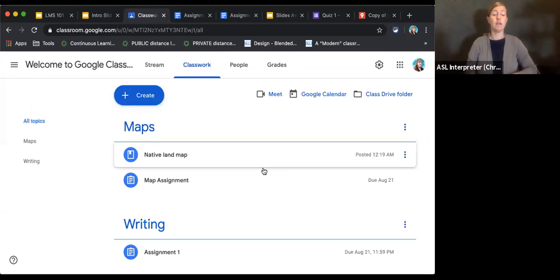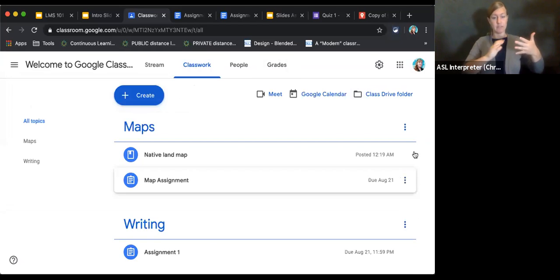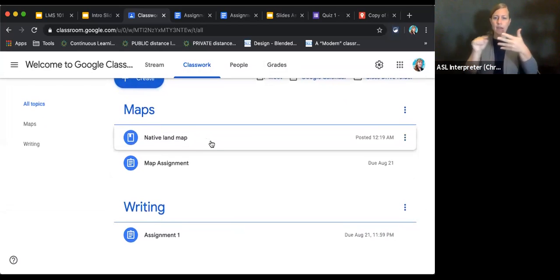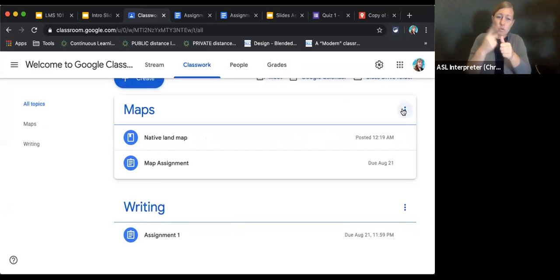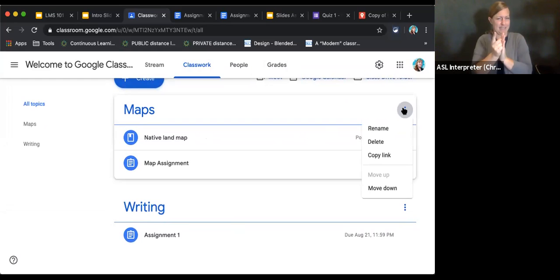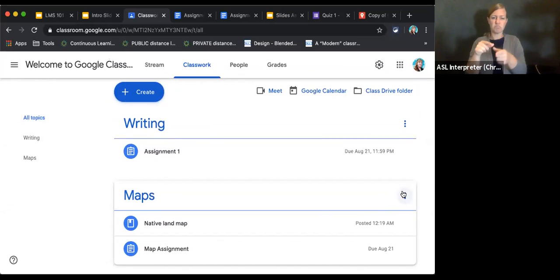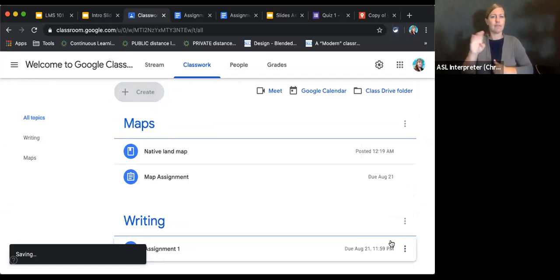Once things are in your classwork page, each of these is an assignment. It tells me where I've posted them, if they have a due date, and I'll tell you why these are different in a minute. I also have the option to do some things with the 3 dots menu. If you want to know what options you have, just check out the 3 dots and you will find out. So I can rename this maps topic. I can delete it. I can copy the link to that topic if I wanted to share that with a student, say, go look at all your maps assignments. I could move that down so it appears below writing. It defaulted to alphabetical, but I could change that.